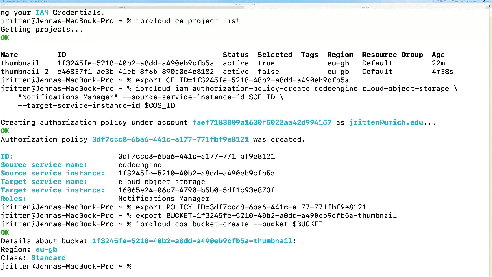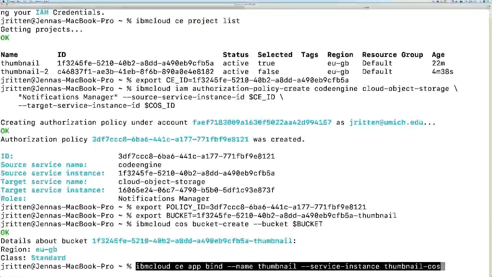So in Code Engine, we're using this bind operation to connect our workloads up to service instances. All we need is, again, the application name, and this time the service instance name that we used in the resource service instance create command that we did in the previous section. Then Code Engine injects these variables for us. So what we're going to do is run the IBM Cloud CE app bind, the thumbnail name, and the service instance thumbnail COS that we created.